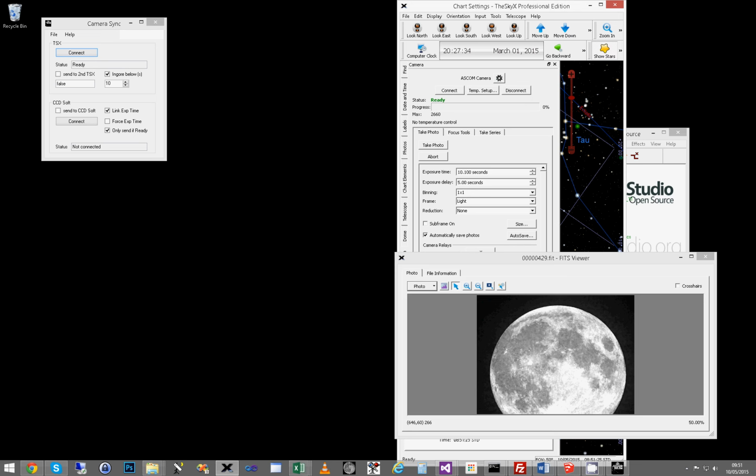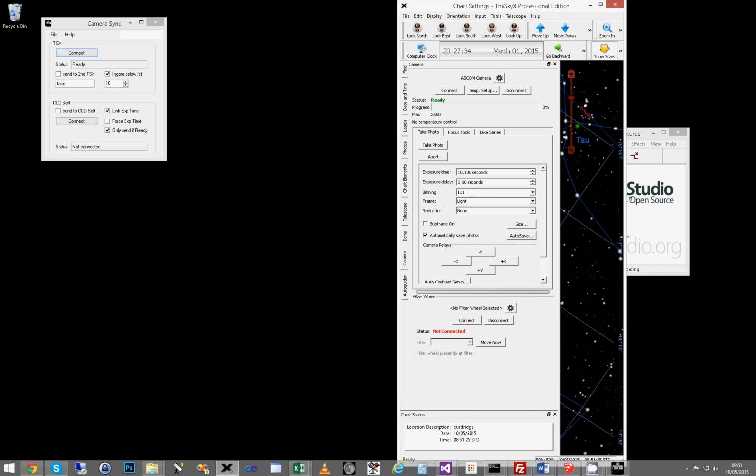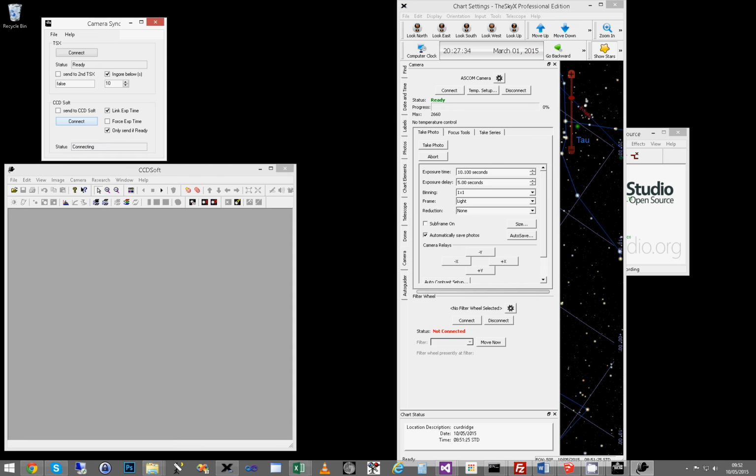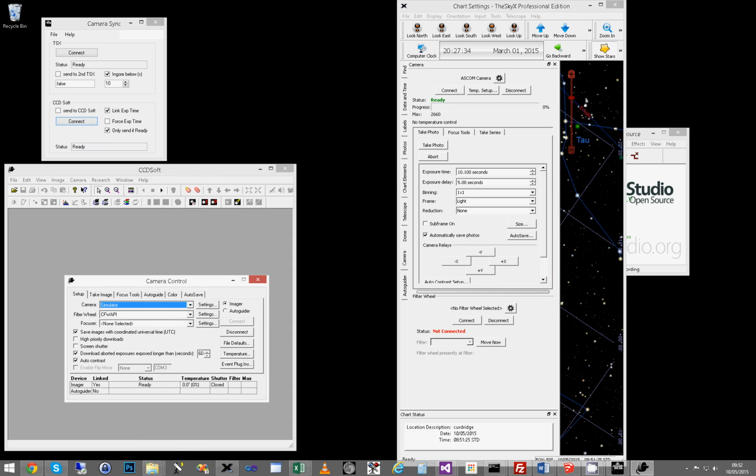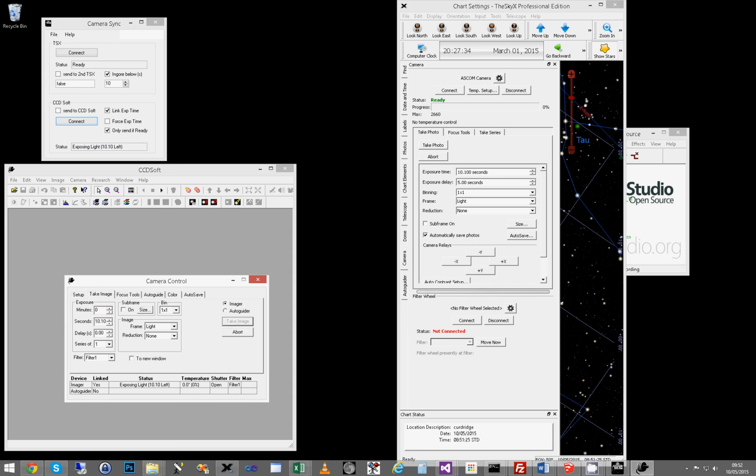And here's the picture from the simulator camera. If I press connect to CCDSoft over here, it opens a copy of CCDSoft and connects to the camera. It's connected to the simulator camera. Again, if I take an image, we can see down here it's exposing the light and an image is taken as normal.